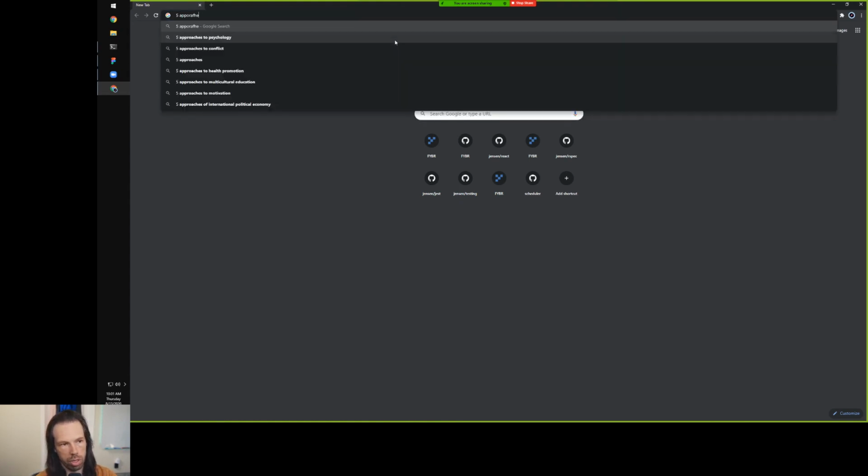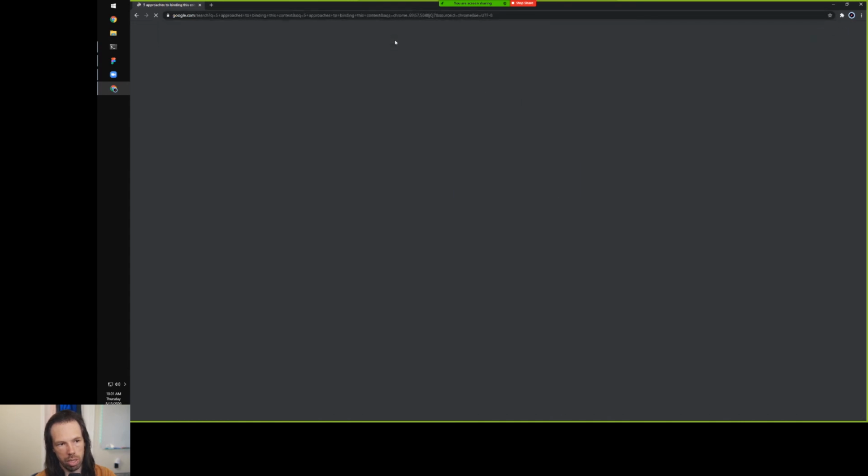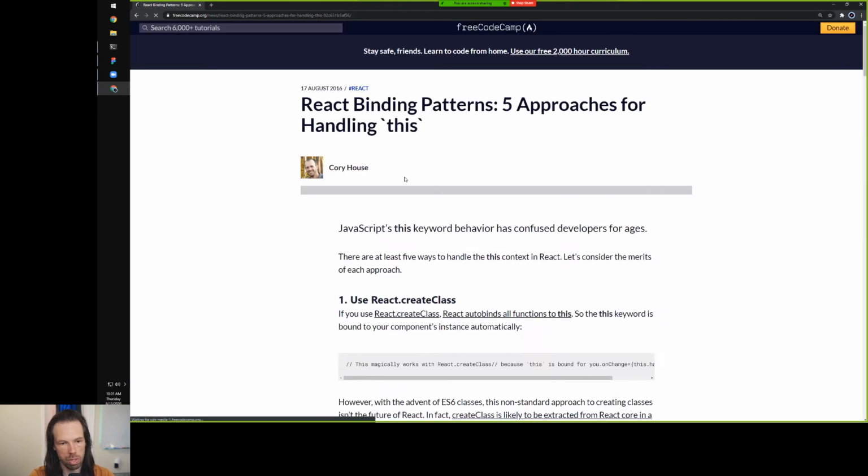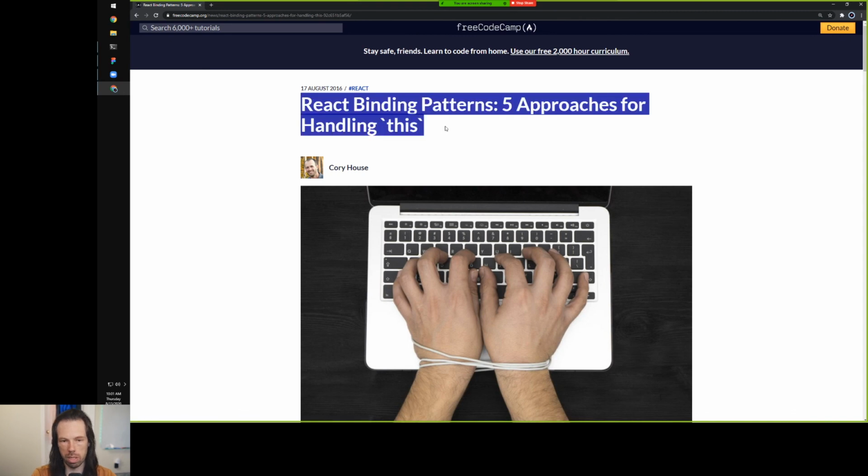And when I say bind the context, I'm going to pull up 5 approaches to binding this context. This is the article that's in the notes, and it says there are these patterns that we can use to solve this binding problem.